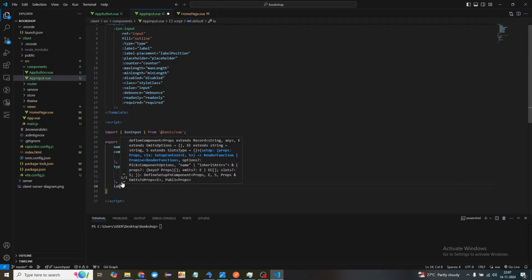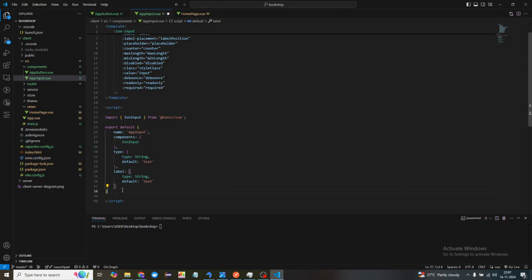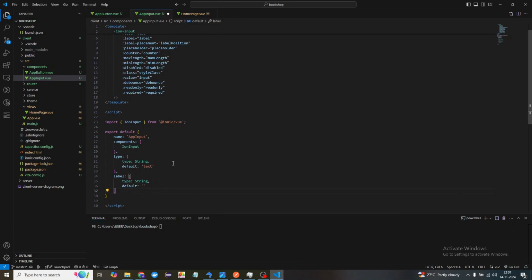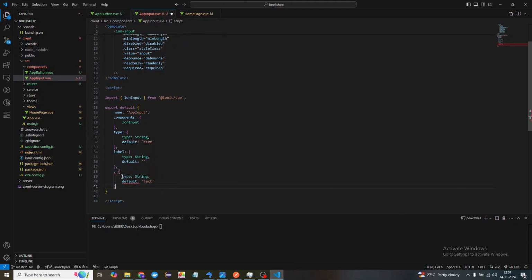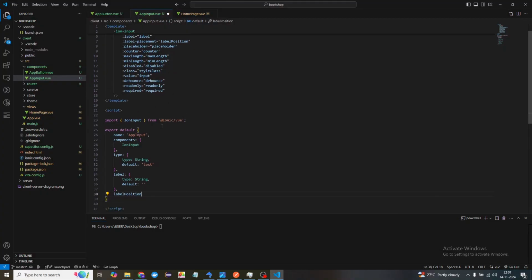So what else have I used? I have used label, and that is also going to be a string, but this time the label is not going to be text. I will put an empty label over there, so that by default no label is visible. It totally depends on props if we want to show any label. Next I need a prop for the label position, where exactly the label has to be placed. So for that I'm going to say label placement or position, I believe. Okay, it's position now.